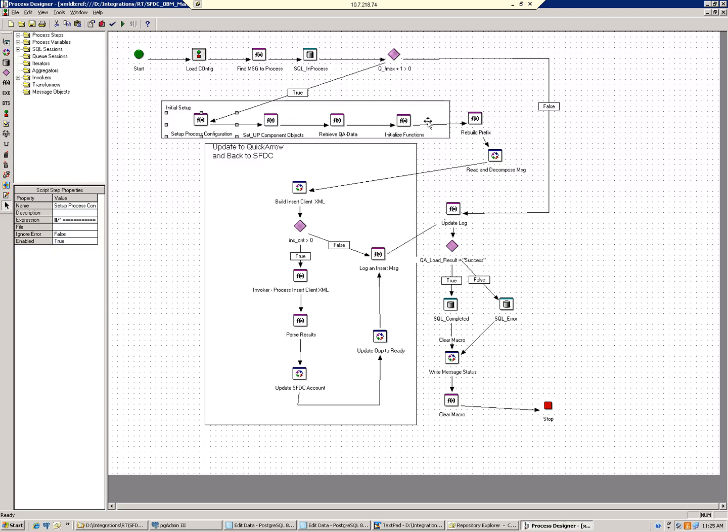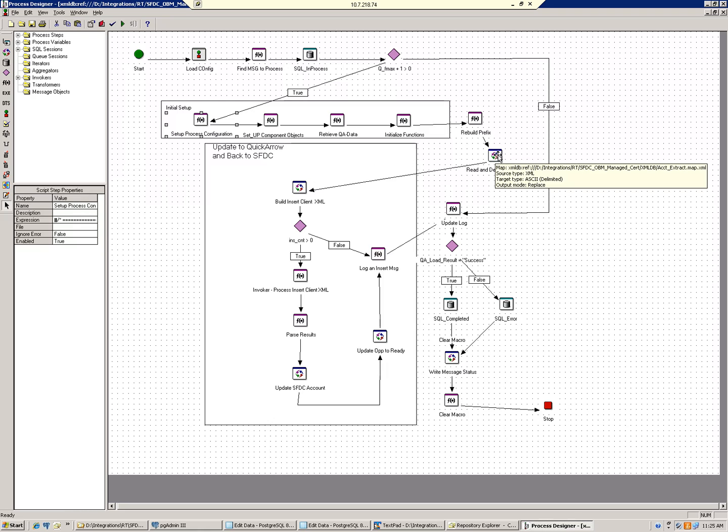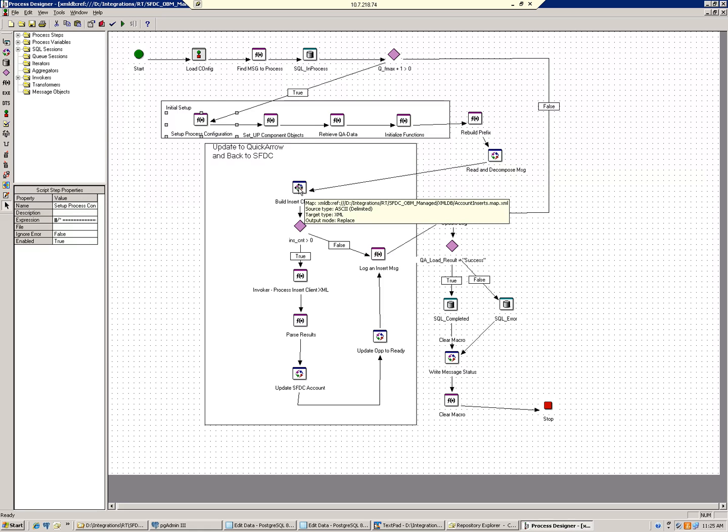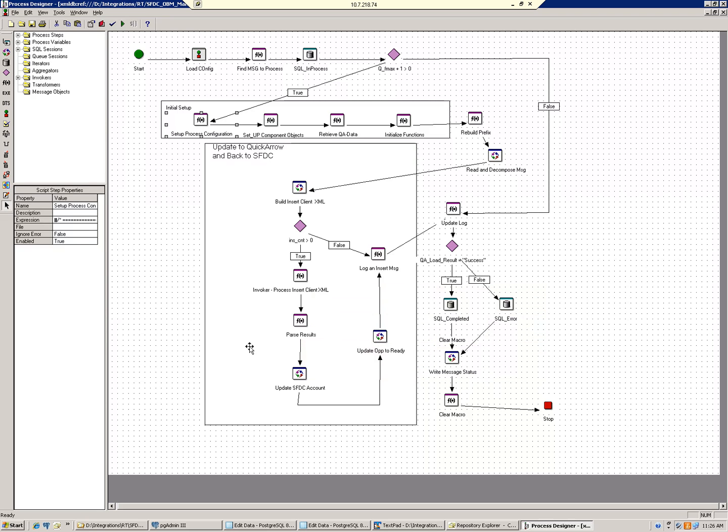We do some configuration, set up all the components, grab whatever lookup data we need from QuickArrow, grab the prefixes. We then read and decompose the message into a simple CSV file, and then process it into this map that builds an XML file that we then send out to QuickArrow. If there's anything to insert, we continue down this path. Otherwise, we log a message and continue. Once we built that XML, we process that XML by using a pervasive invoker to send it to QuickArrow.